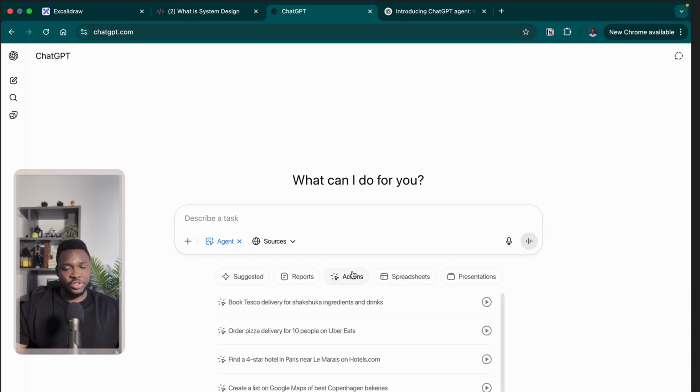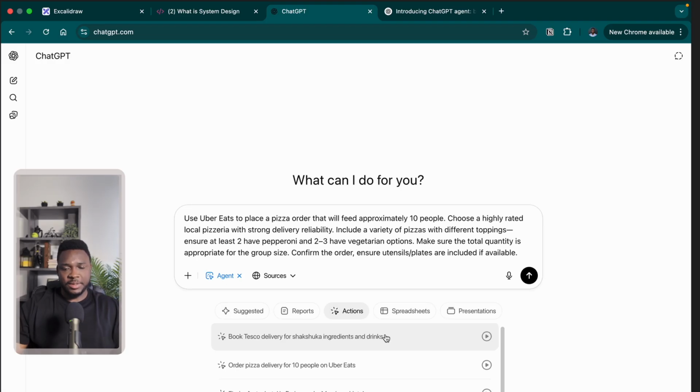If you want to create actions, you can say book Tesco delivery for ingredients and drinks. You can order pizza delivery for 10 people on Uber Eats. You can create loads of actions. When you're creating actions with this agent, you need to provide your credentials, your login details, to the application you want it to have access to, and you need to be quite detailed in the prompt. For instance, if I click on this, you will see the details of the prompt come up: use Uber Eats to place a pizza order that will feed approximately 10 people. Choose a highly rated local pizza, and if I click on this, it's going to run that. I'm not going to be doing this because that's not the point of this video.